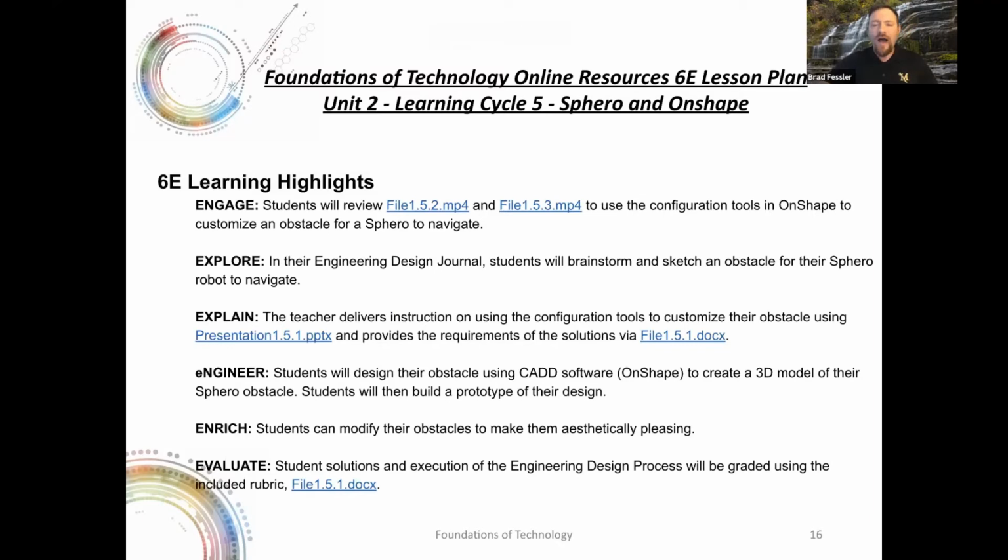Learning cycle 5 of that unit is Sphero and the integration of Onshape. Onshape is an online CAD software, which is free for education use. And we have developed a way to integrate the Sphero lessons with Onshape. So in this particular learning cycle, students will develop using Onshape, a particular Onshape file, which I'll demonstrate here in just a moment. They'll develop an obstacle for their Sphero to have to navigate.